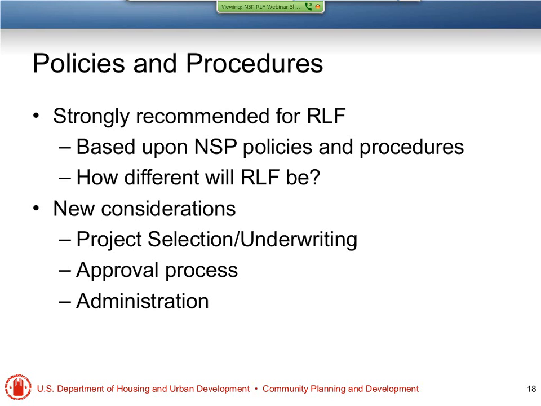You may have a different underwriting process depending upon the activity that you have. There may be a separate approval process. This is particularly relevant for RLFs where a subrecipient is operating an RLF. There may be different approvals required between the sub and the grantee as to project selection, approval of underwriting, and approval of the close of financing.